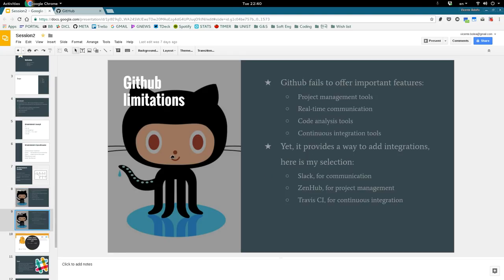So as I explained before, you can actually do many things there. It expands the Git features, but still, it's missing some other features and things that you might want to use. So that's why you need to complement it with other software. So let me show you GitHub.